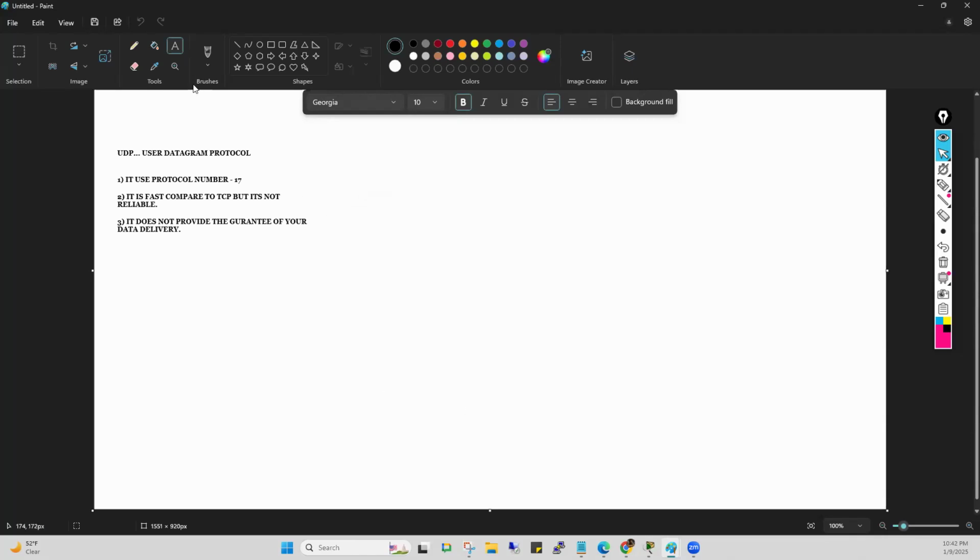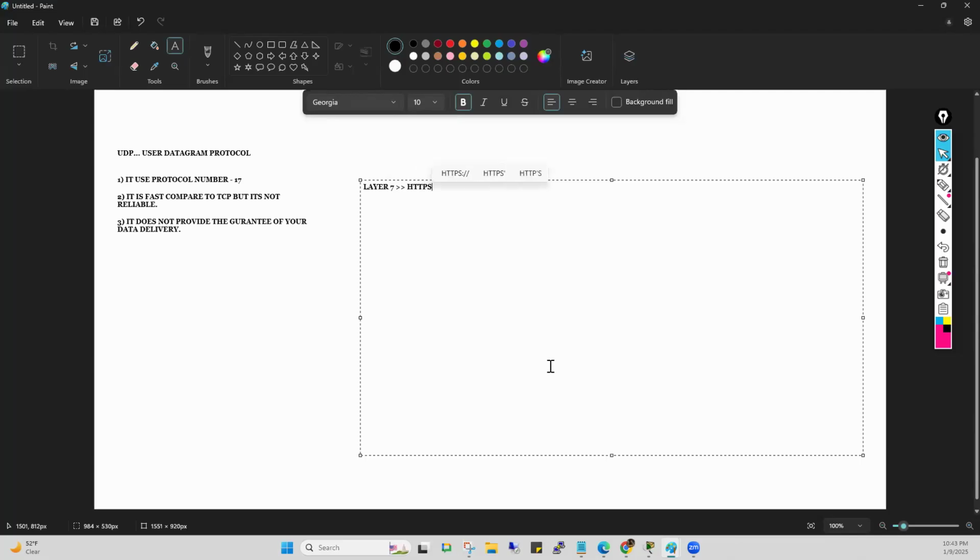Now come to the next topic, guys, that is called the TCP header. For example, you are at layer number 7, searching anything on the browser, for example using HTTPS. It will hand over to layer number 6 now. Yes or no? Everyone tell me.